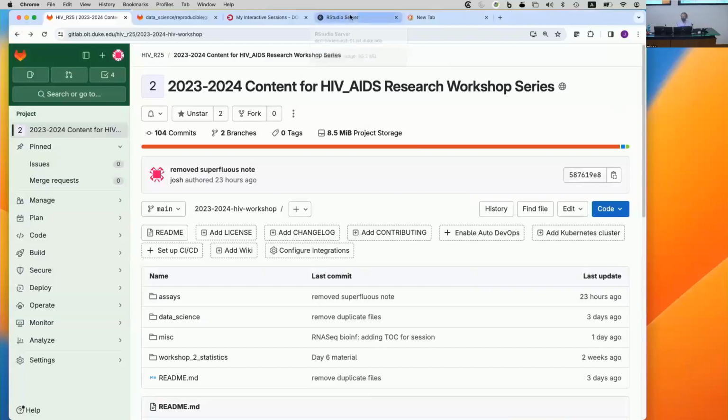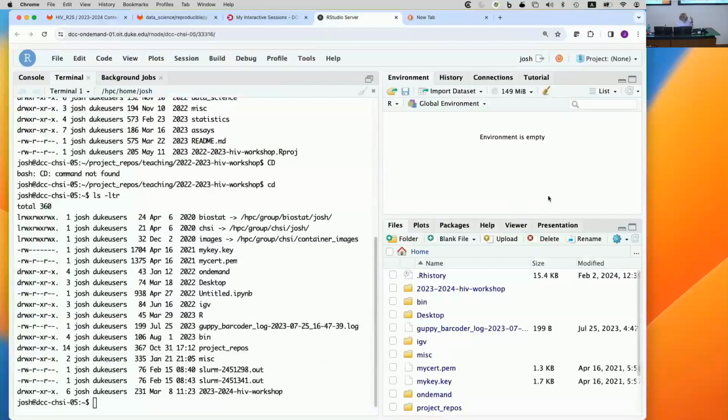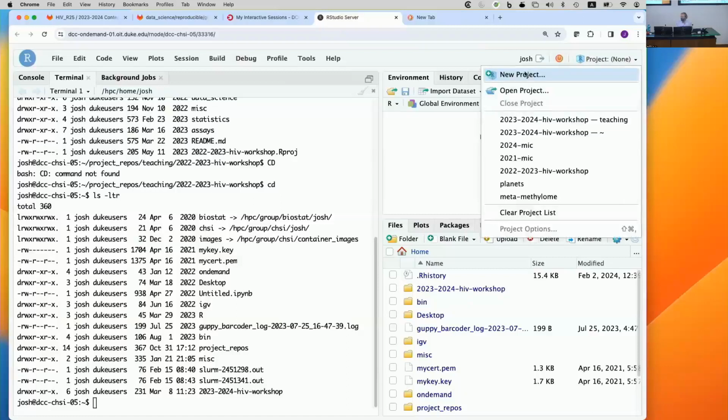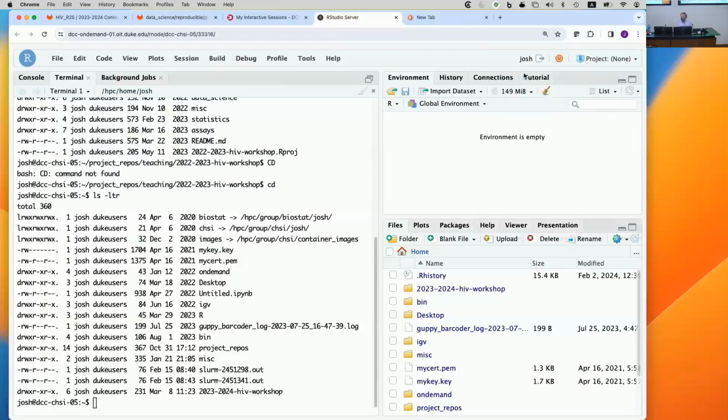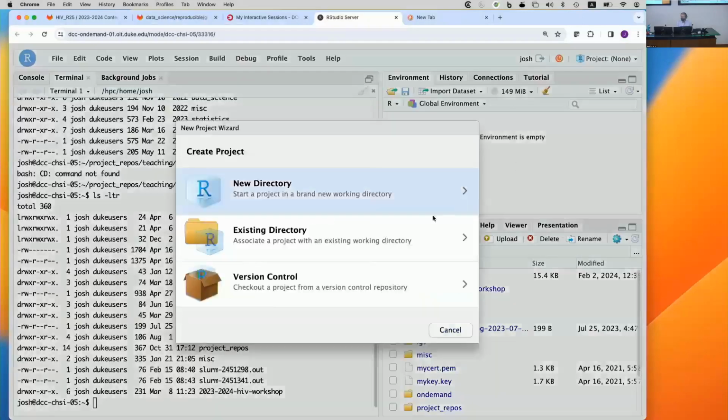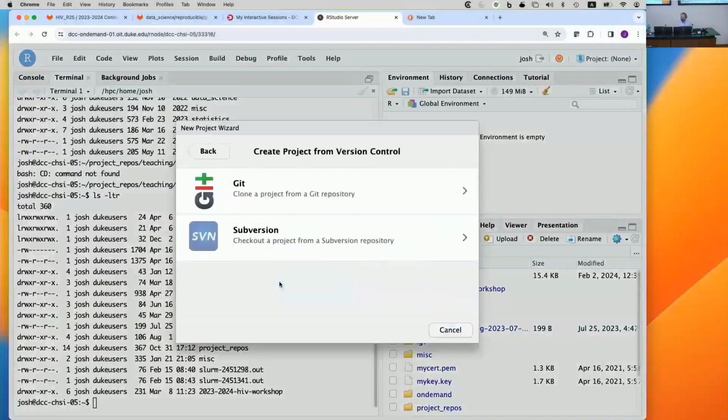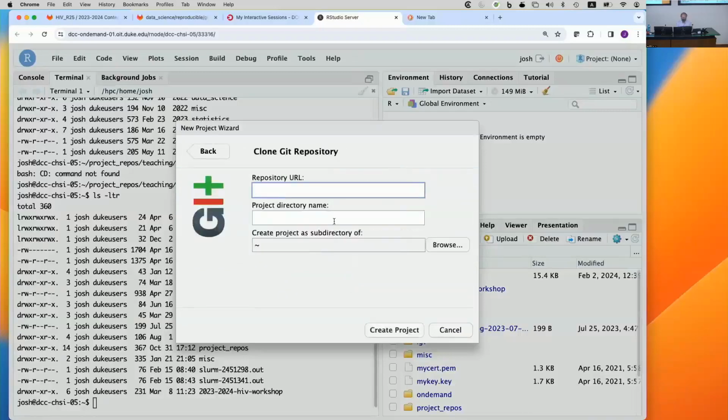Okay, so then you want to go back to RStudio. Does anyone need me to make this bigger? Yeah. And there are a couple different ways you can do it. I'll go here under the project menu and say new project. And you want to click on version control, Git. And then you're going to paste the URL that we copied.